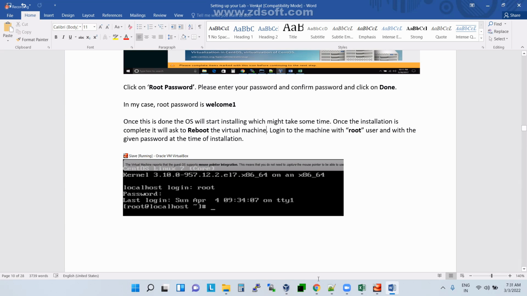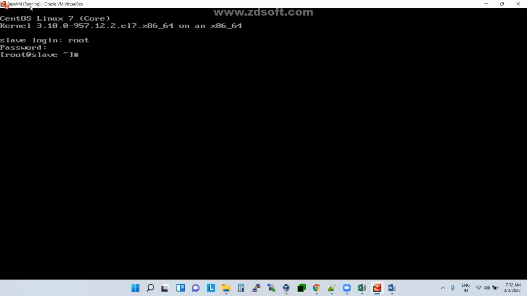Now once you reboot, it will ask you to enter, to log in here. This is how it asked, right? It asked you to enter the root, and given the username as root and password as welcome one.